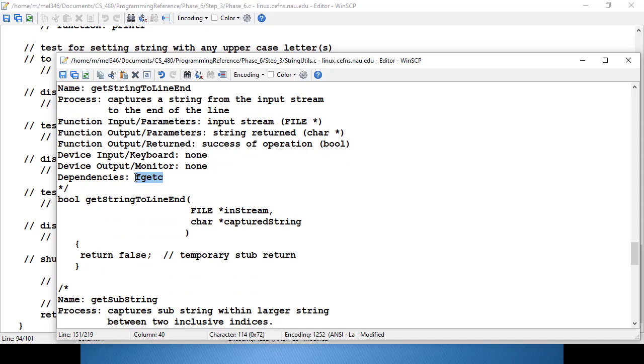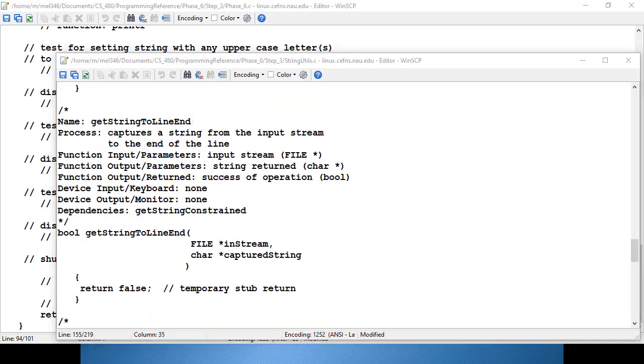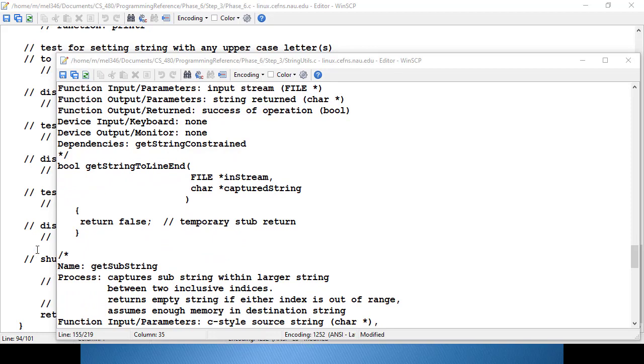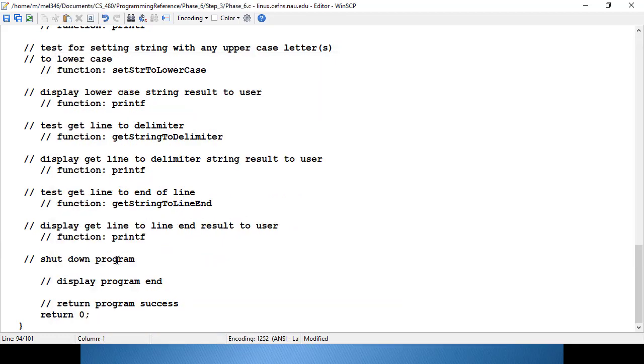Again, this one right here does not use fgetC. This one uses getStringConstrained. Again, by doing that, I have one function that really does the work, and the other ones can pick off what it likes to do. And you could develop other functions that are related to this if you want to use that engine. Okay, so that's good there. And that's about all we have for this.